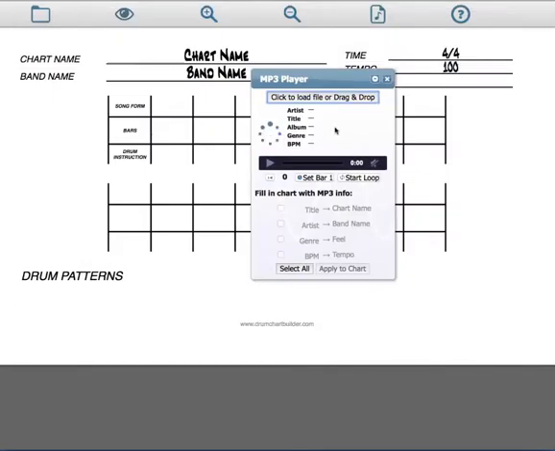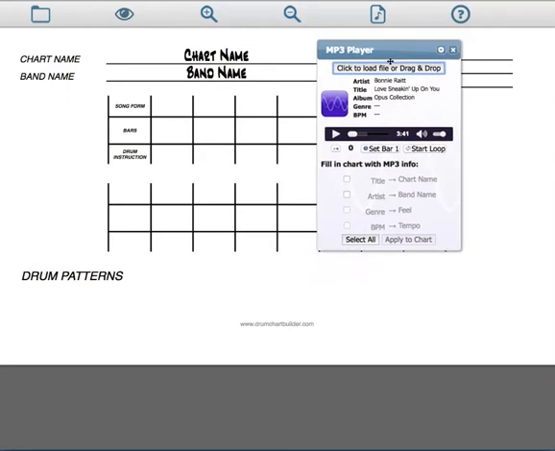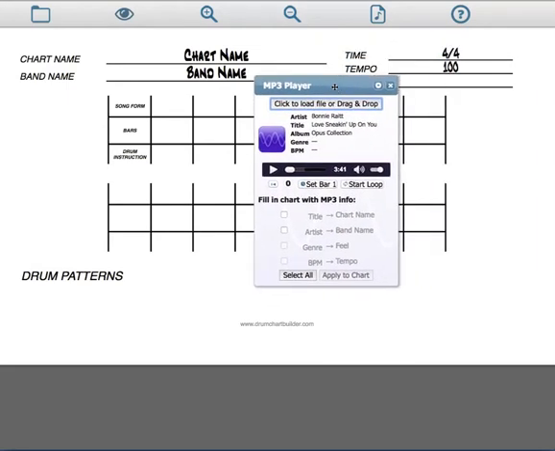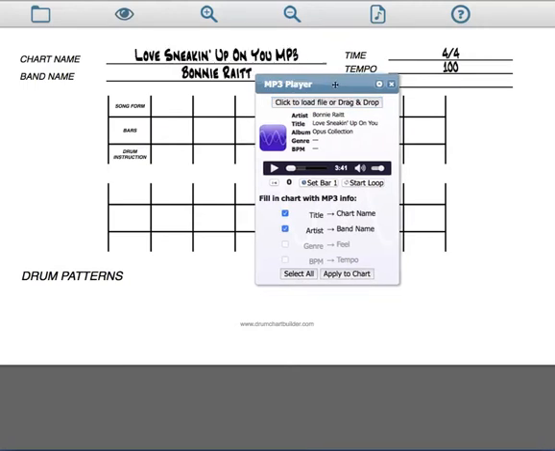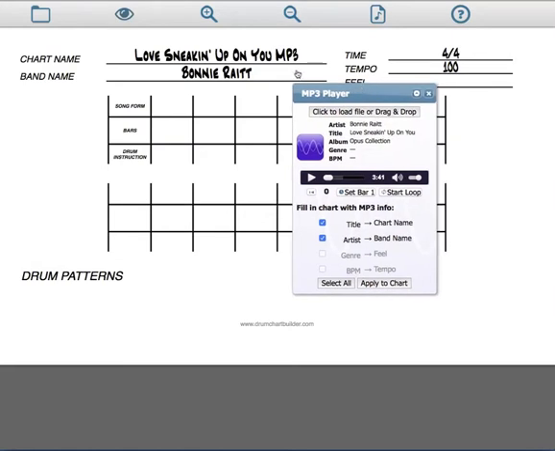Now it's loading into the player, and what's happening is it's taking it from my computer and putting it up on the server so that it will be available to you also on your mobile device. So if you're at a rehearsal and you need to hear that song again, you'll be able to hear it easily with each chart. So once you've got your song in there, press select and then apply to chart, and the name of the song and the artist name goes right into place, which is very, very convenient.